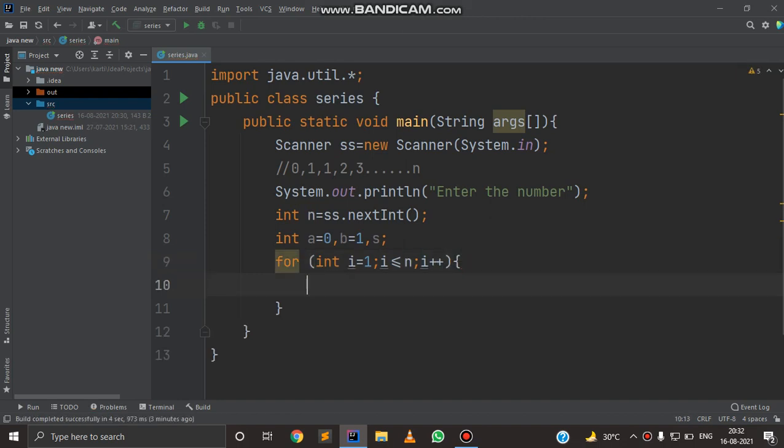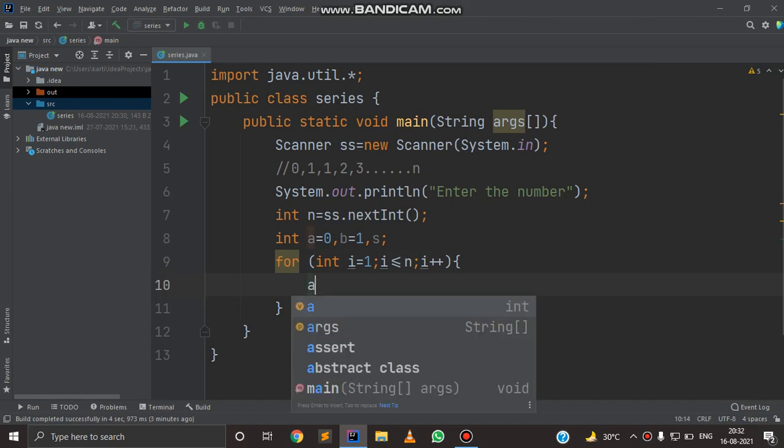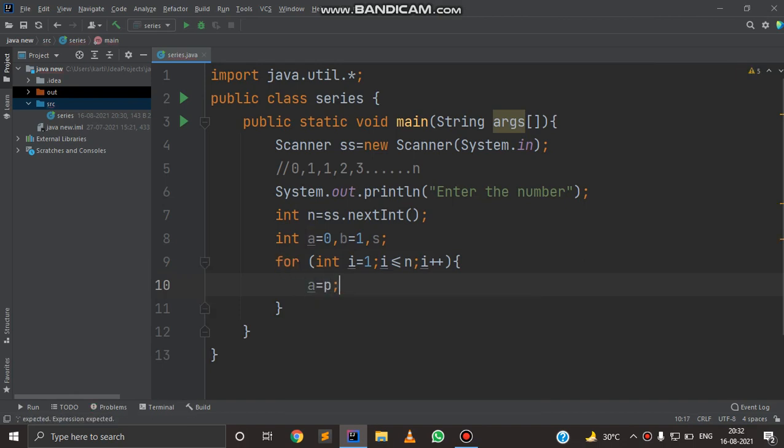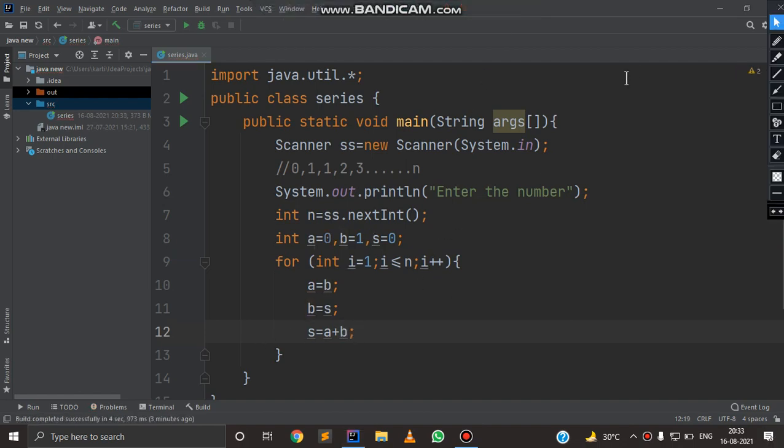Now it is an important part of this program: a is equal to b, and b is equal to s. I have to initialize s also as 0, and s is equal to a plus b. So first let us understand the logic of this part.